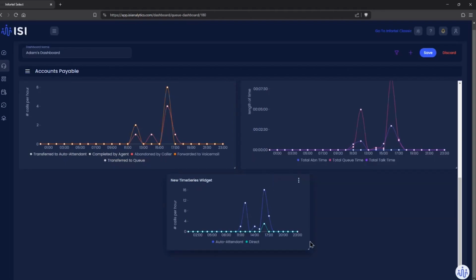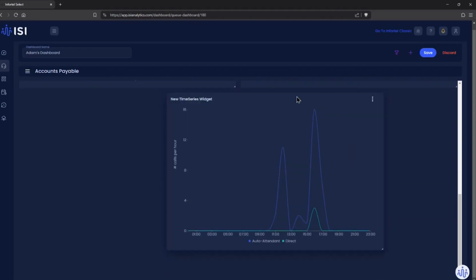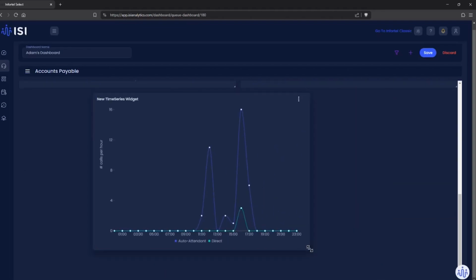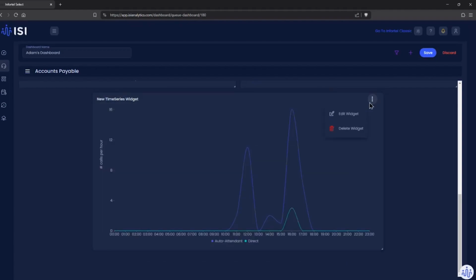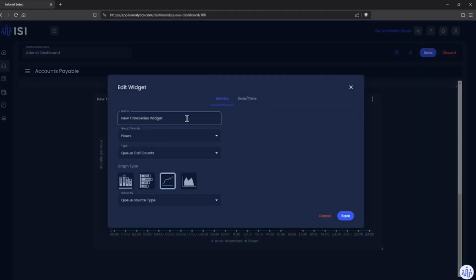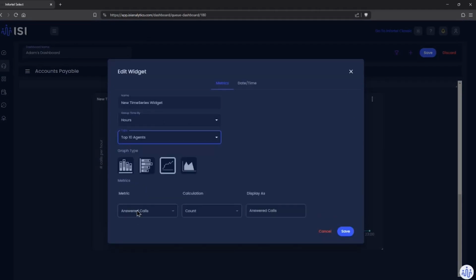And then the last widget, which I'll expand out a little bit. Go ahead and edit that particular widget. We're going to go ahead and set this up. And this one, I'm going to go ahead and do top 10 agents. Again, it just shows the answered calls. And so I'll just call top 10 agents. And then you could actually also switch this to days. And so then we'll do top 10 agent by day.